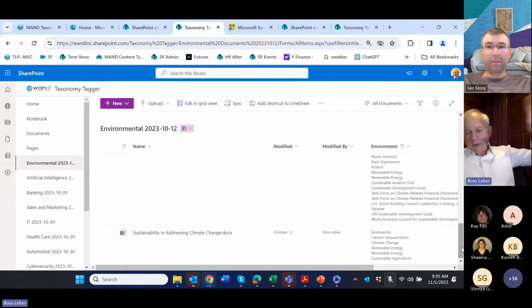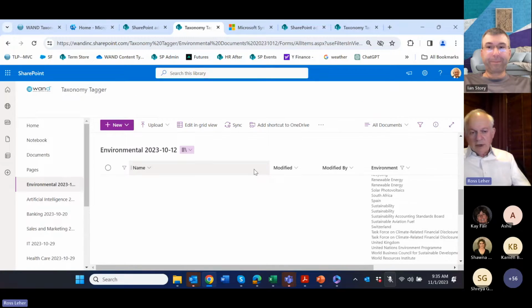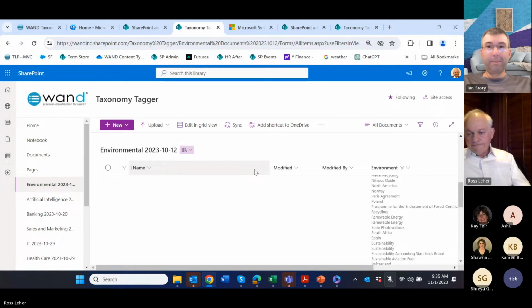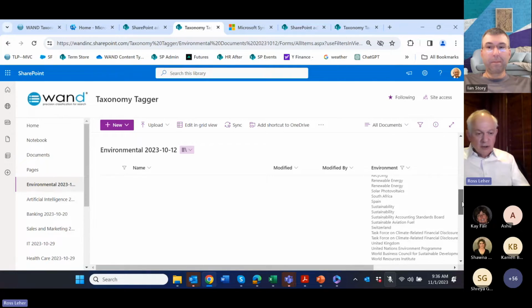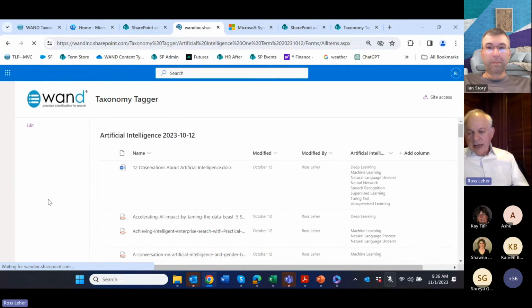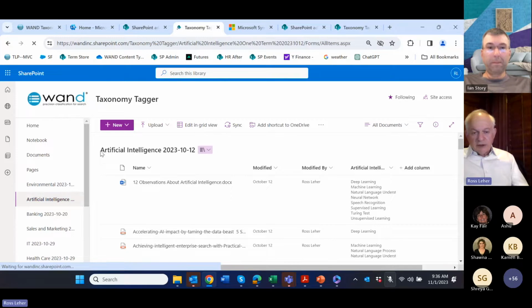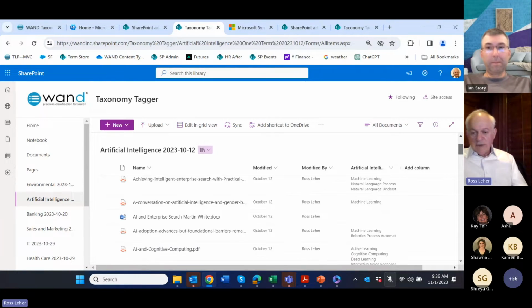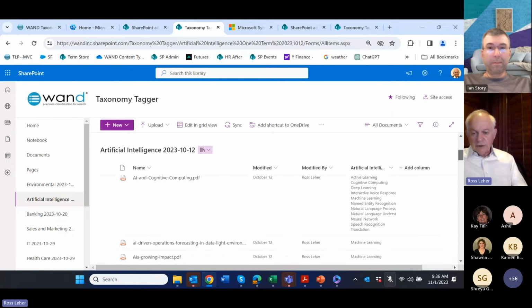So remember we had 550,000 shoes on Amazon? Well, now we're able to find the documents very, very quickly. Concepts we never thought about, concepts we didn't know that we had information on. Example of an environmental library. Example, artificial intelligence. Again, we can filter and filter and filter.